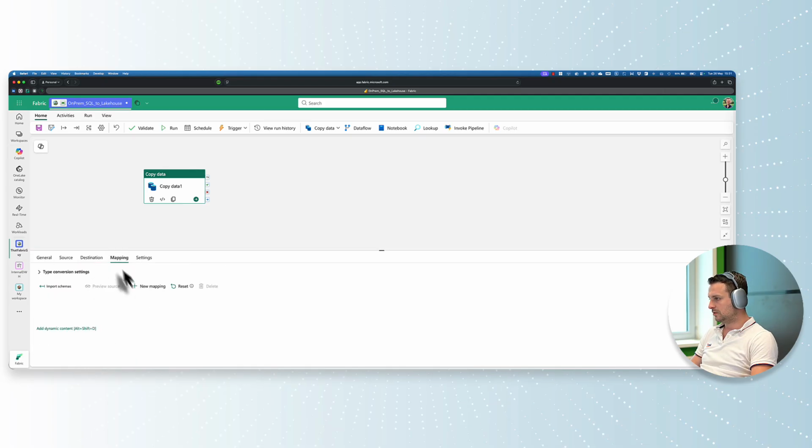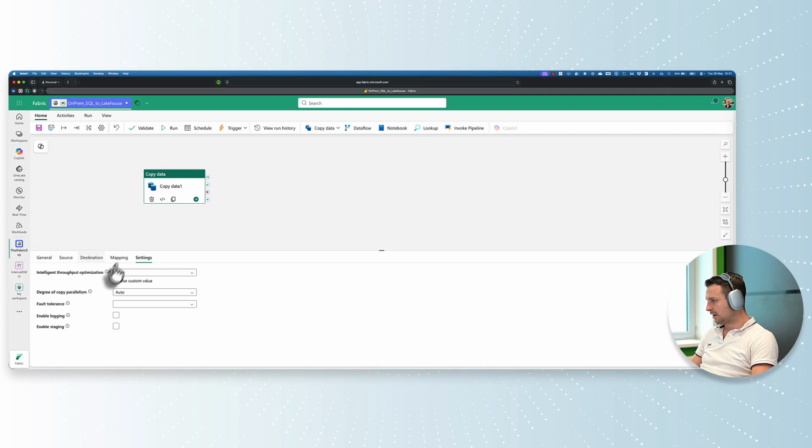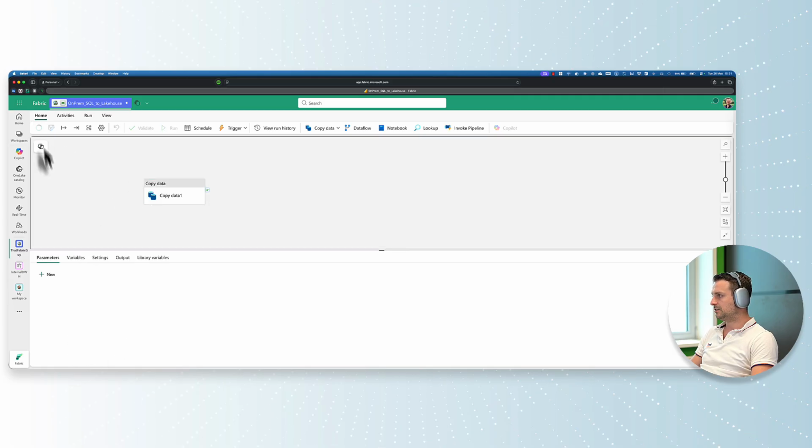For mapping, we do not do any mapping. And then for intelligent throughput optimization, we just keep everything as is. Now we can save our pipeline, and we can start running the pipeline to see if it's actually going to work. I will hit run.